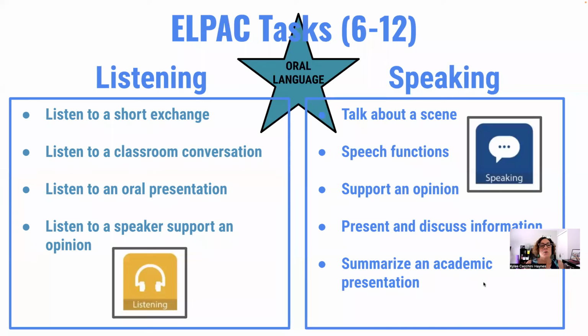Okay, so let's talk about what the LPAC is. We know who takes it. So now, what are our kiddos doing? I'm only going to address grades 6 through 12 here. The LPAC, of course, starts when they're in kindergarten, and some parts, like the written part and the reading part for kindergartners, are either not there or pared way down. But for 6 through 12, these are what our students are going to be asked to do.